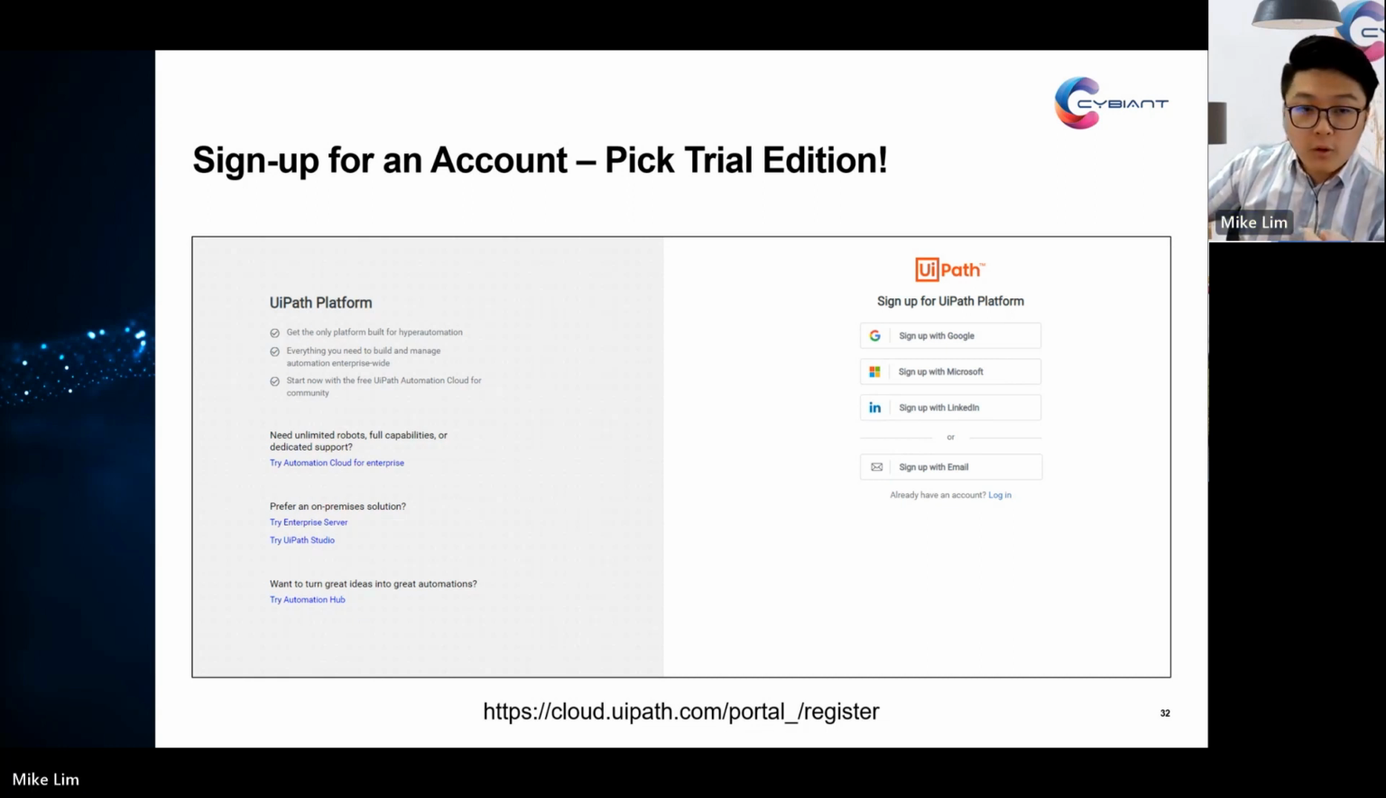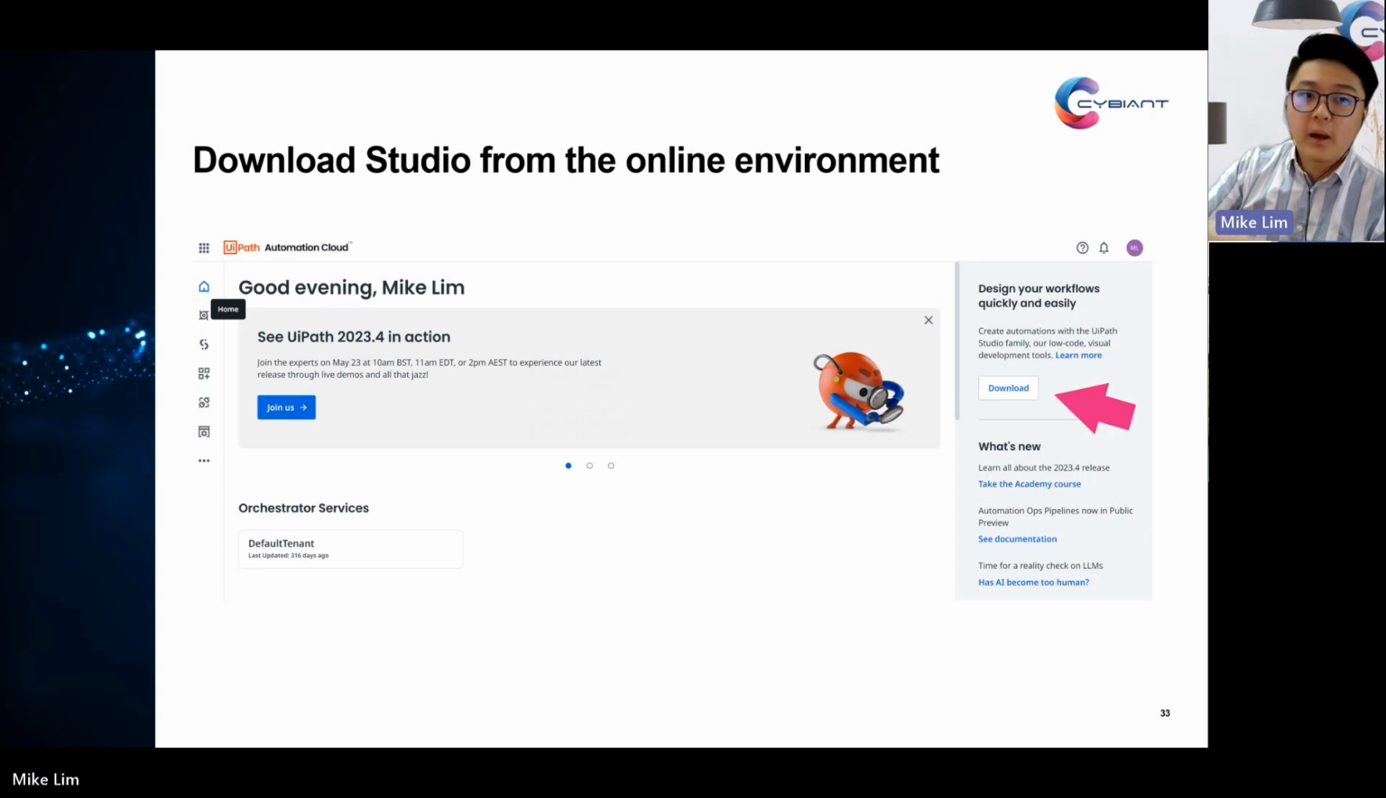Then you go through the registration steps. Once it is done, you will come into this page, which means you have completed your registration, and you will be automatically navigated to this page. From this UiPath page, you will be able to download the UiPath installer. If you look at the top right side of the page, you can see a download button.